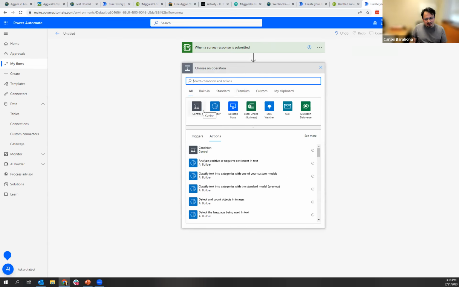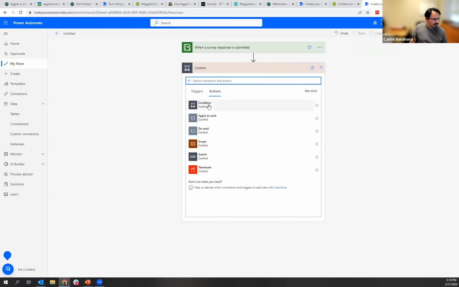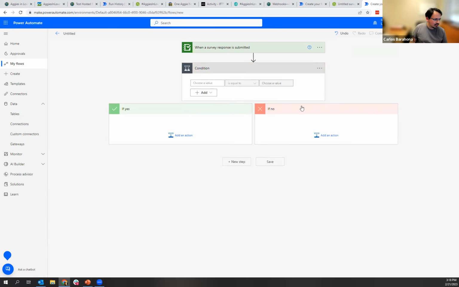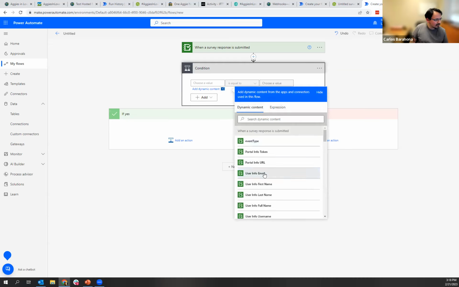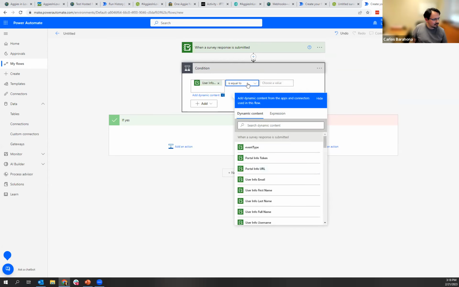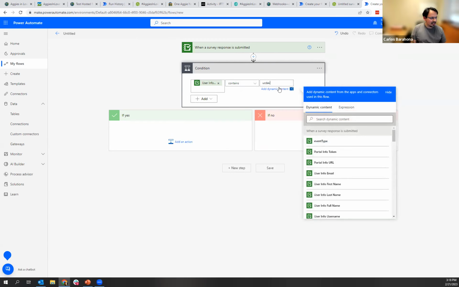And remember, I had talked a little bit about decision making. That's something like controls. There are other types of decision making that we can do, but let's just put in a condition. And we're going to have some type of comparison that says, if it's true, do this. If it's not, do this. So we're going to say if email is, I'm going to say contains ucdavis.edu.